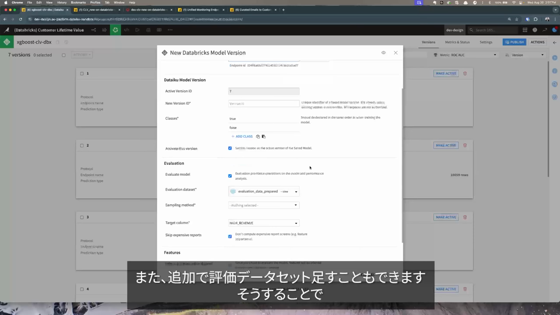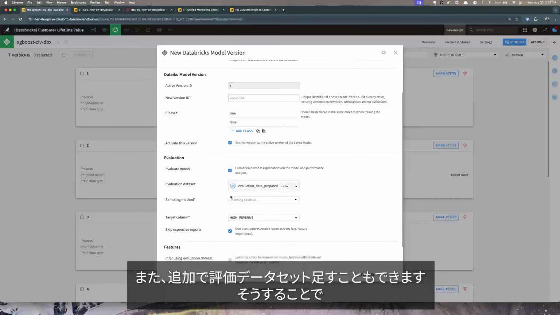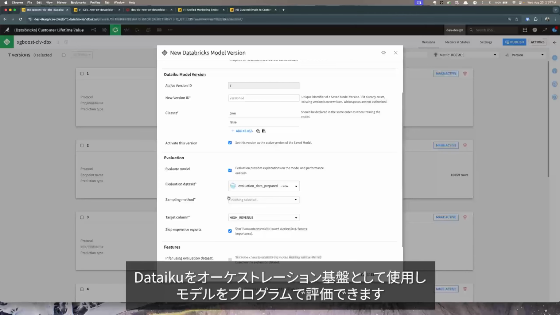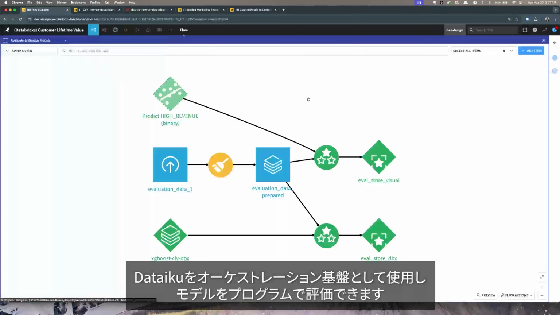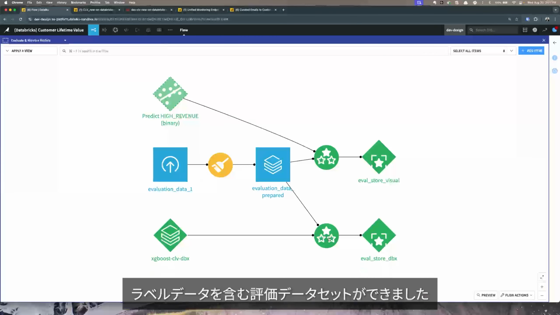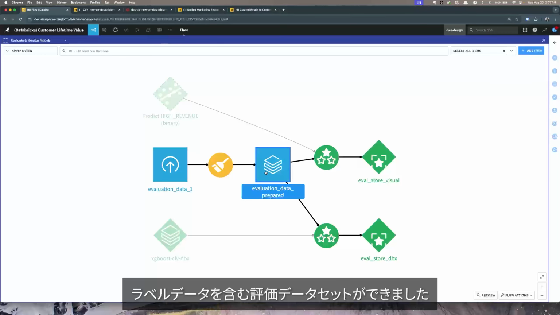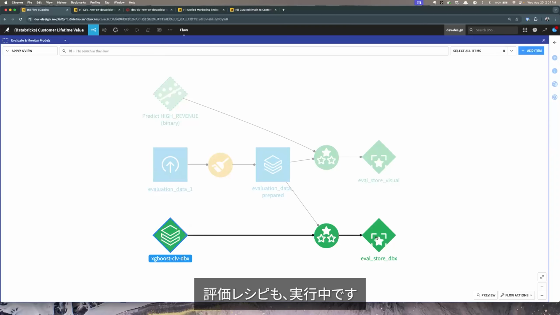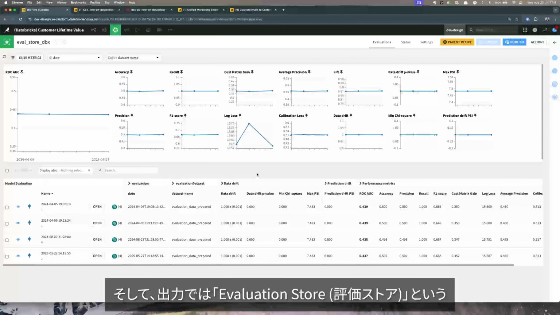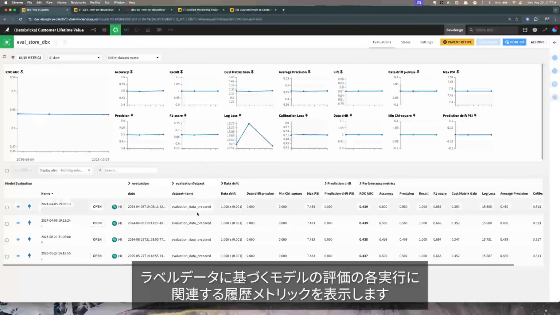I can also optionally add in an evaluation data set if I want to be able to run some programmatic evaluations against that model using Dataiku as sort of the orchestration mechanism for that. And that's exactly what I've done here. So I've got my evaluation data set, which has some labeled data. I have my model that's deployed on Databricks. I'm running an evaluation recipe. And at the output, I get this evaluation store, as we call it, that shows you the historical metrics related to each run of the model's evaluation based on that labeled data.